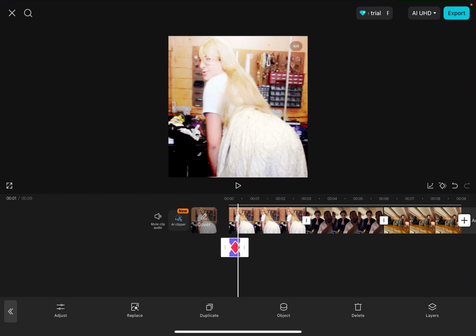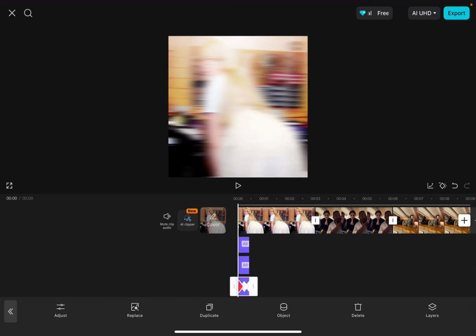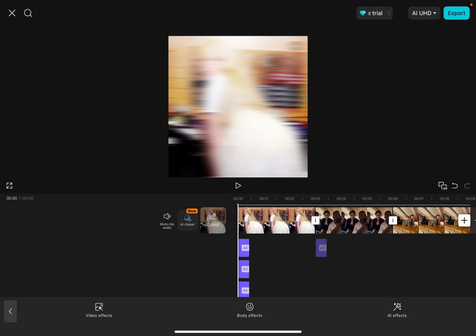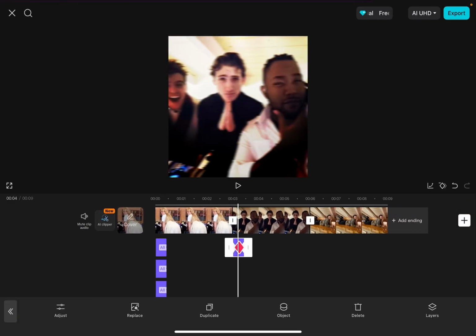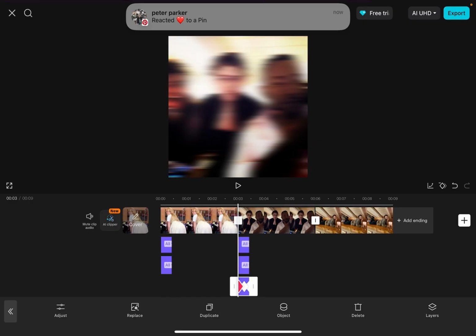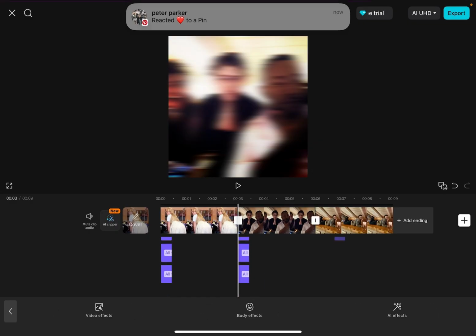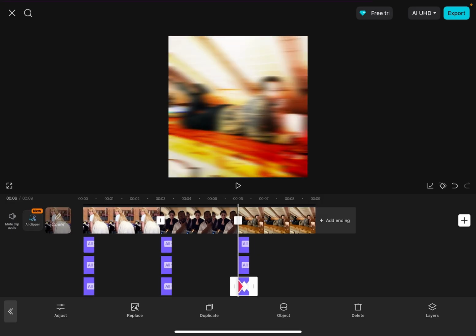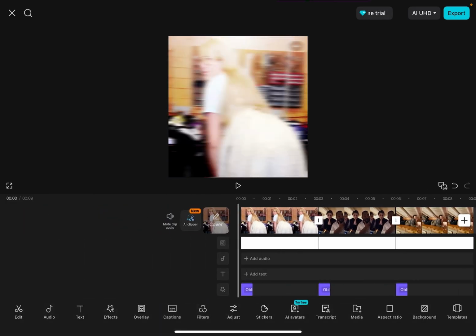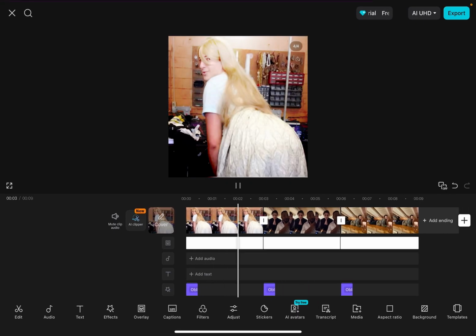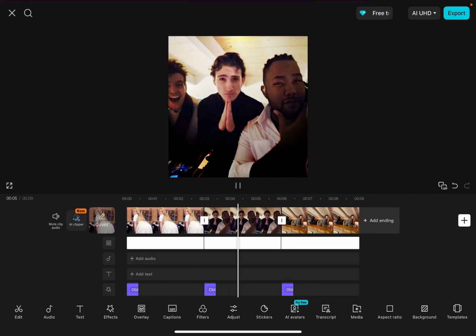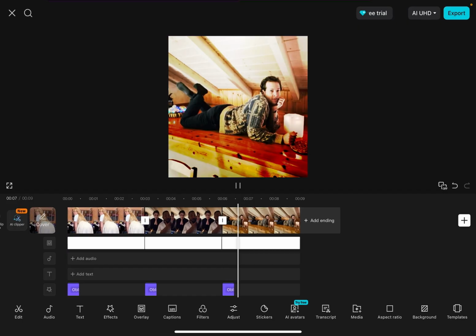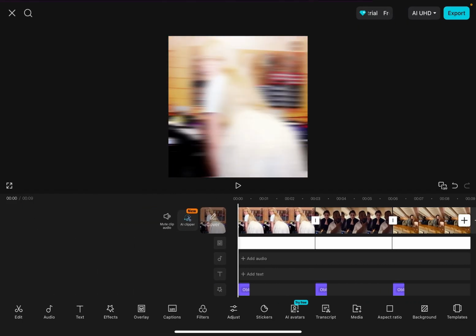And then you need to duplicate it 4 times, and then bring the 4th one over to the next clip, and then do that. And then the last one, obviously you only need to duplicate it 2 times, so it's only 3, and then it should look like this. Okay, perfect.